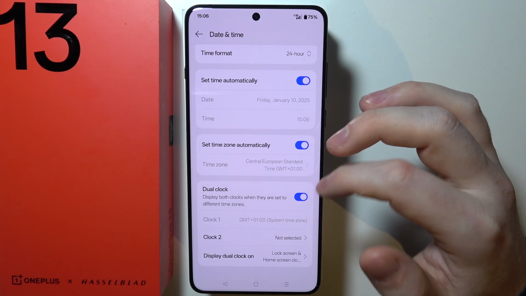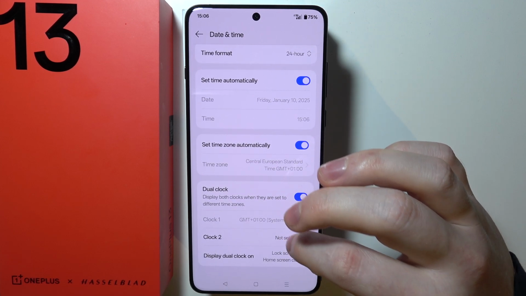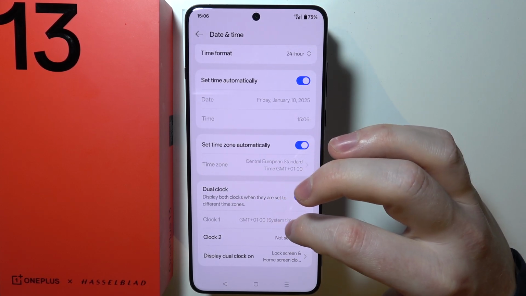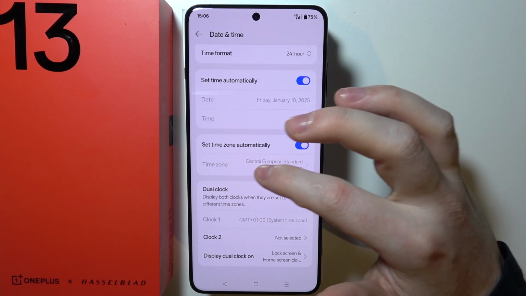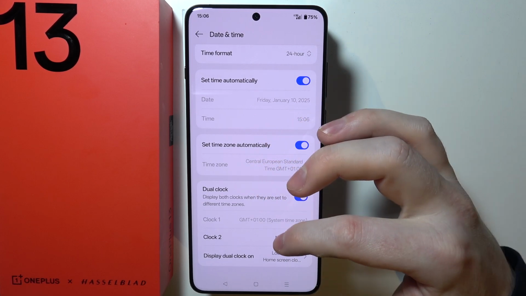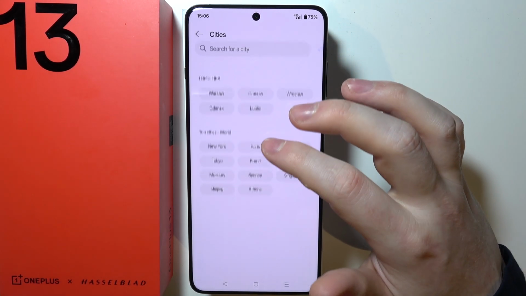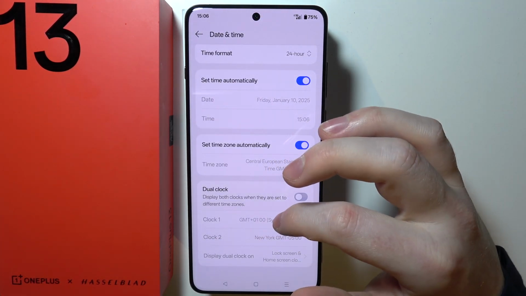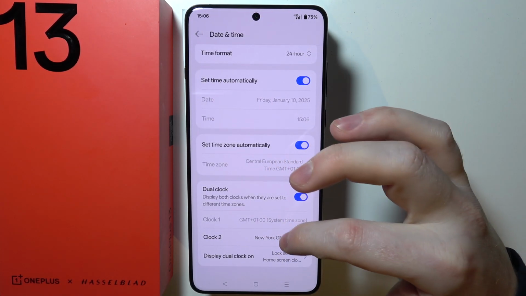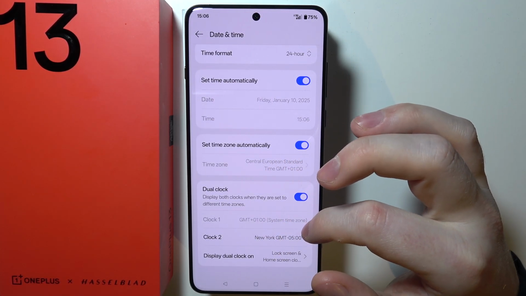There's also an option to activate a dual clock, and then you can change the clock for the first time and it sets automatically to the one from your time zone, or the second one, then you can search for a specific city like New York, and you will see a clock for both of them on your lock screen.